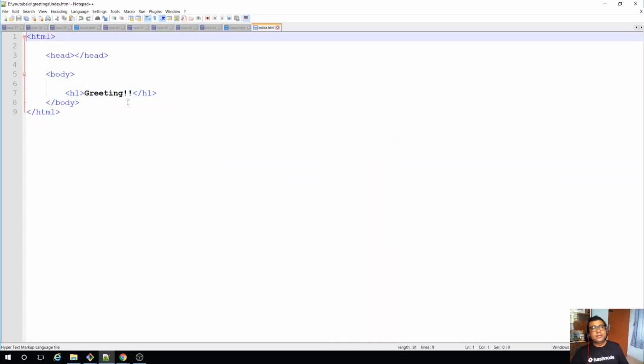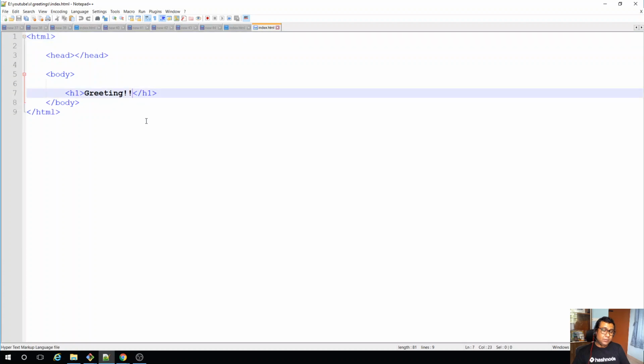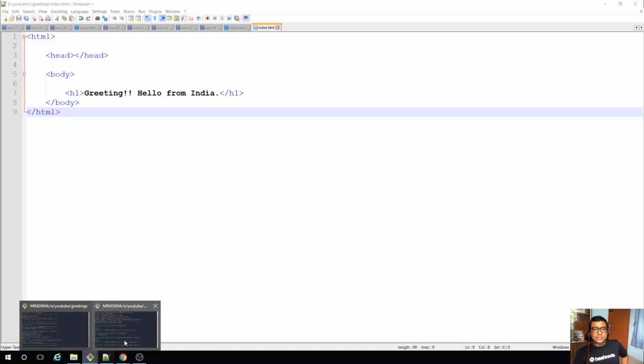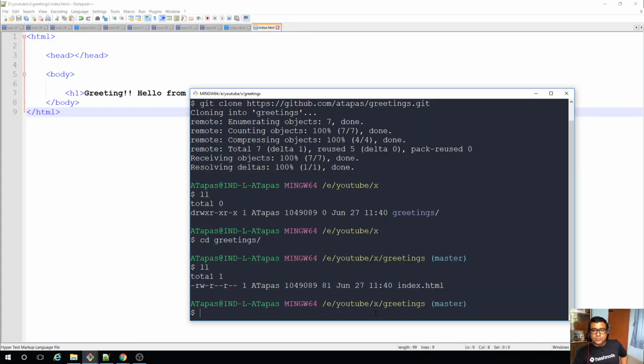Now Mr. X wants to make some changes. The job for Mr. X is, along with the greeting, to append a few more messages. Hello from India. Mr. X is going to save this one. But is Mr. X doing the right thing? Because Mr. X is on master and he started making the changes. The philosophy we have discussed is that we won't be making changes on master.